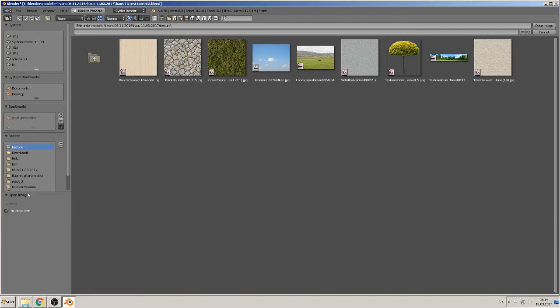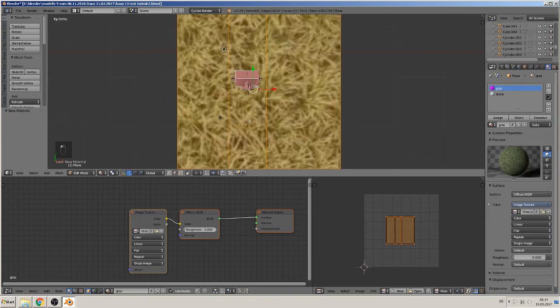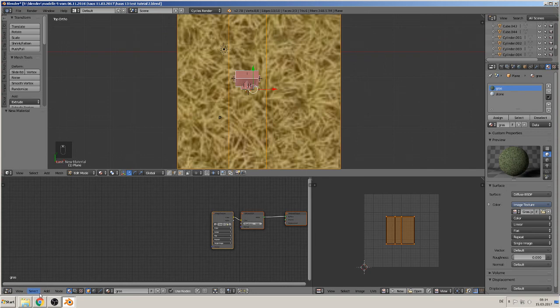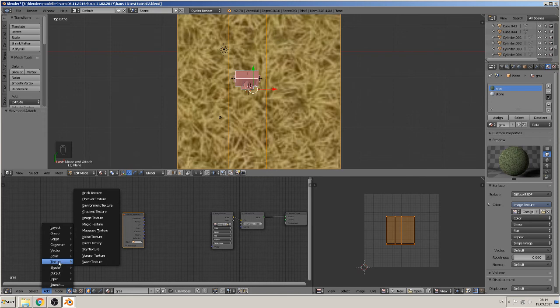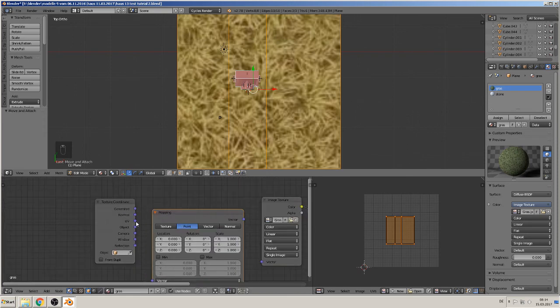But I want another one. I think it was that one. So I take this grass, and you see it's the crate. So we have to do all this stuff there: add coordinates, mapping.